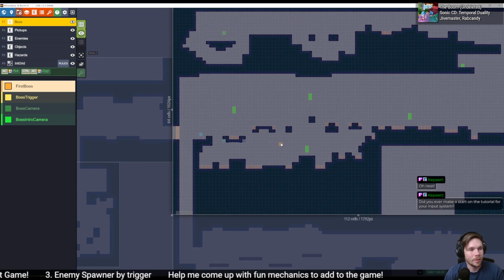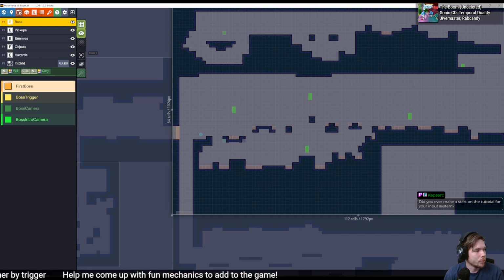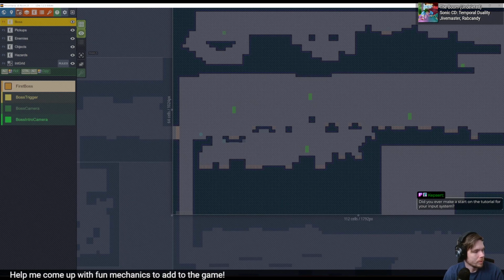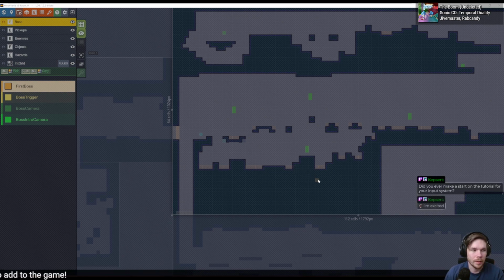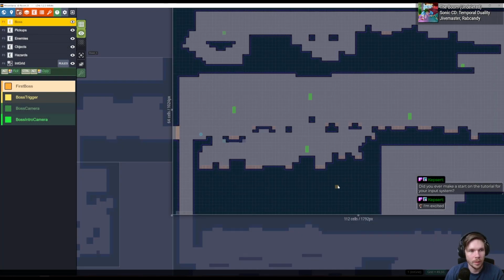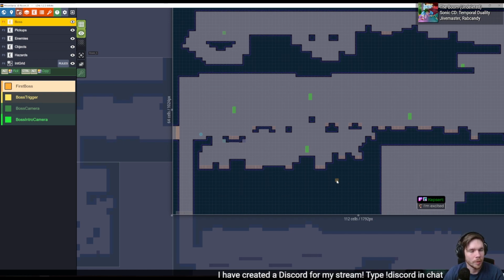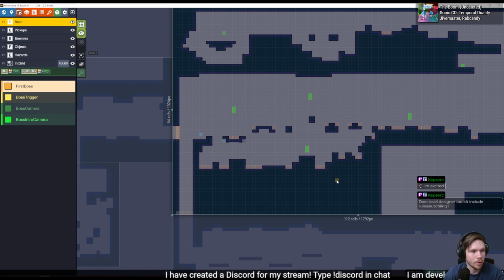Did I ever start on the tutorial for my input system? I'm building up to it. I'm about to release a tutorial on the basic, like creating events in scriptable objects, and on top of that I'm going to build a base of the input system where I just send the input events through scriptable objects, and then I will build an input handler on top of that.